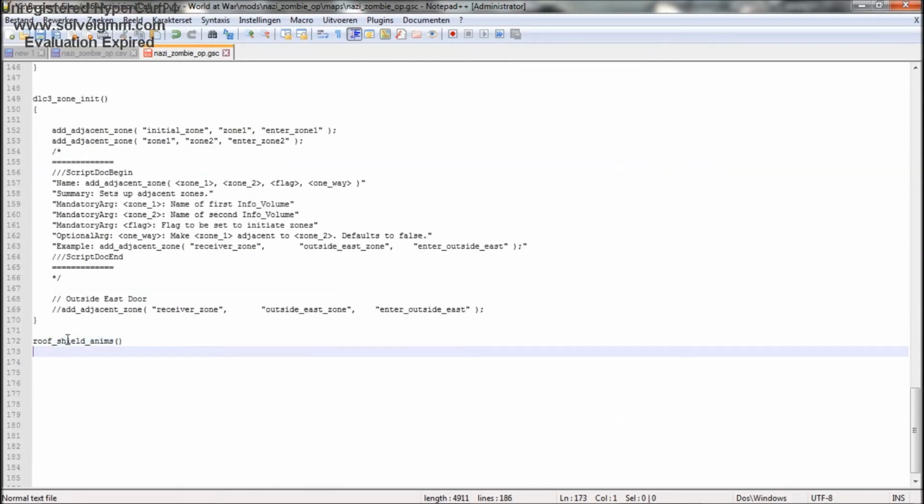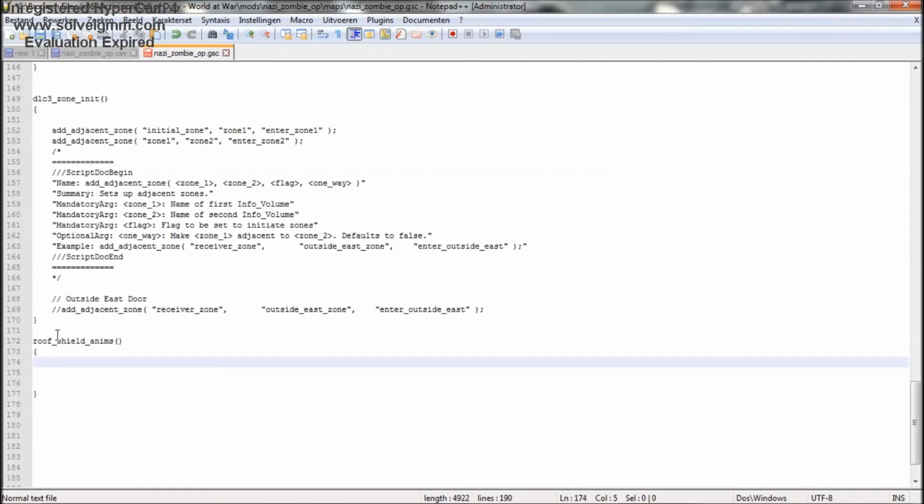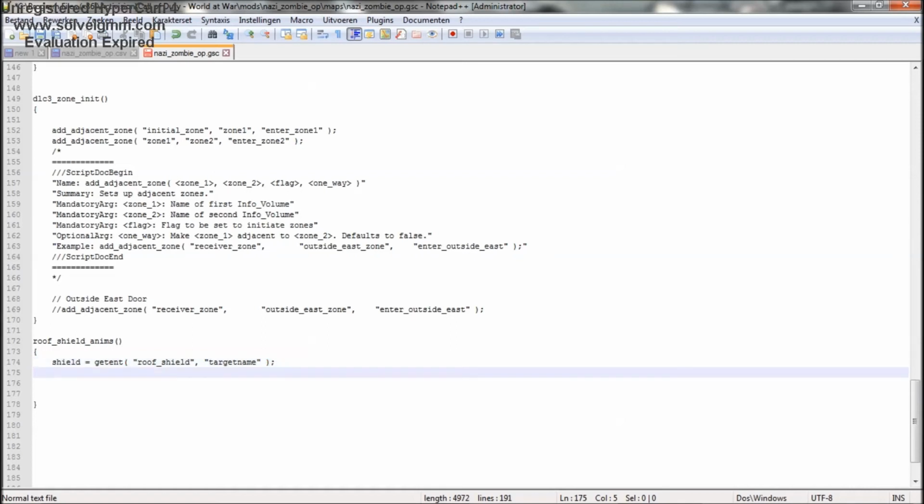And create a new function that tells the machine to move. So we named it roof shield, so let's get the entity first. Shield is get entity, roof shield, target name, because that's what we put in Radiant in the KVP, target name roof shield. So here we go, that's our shield.